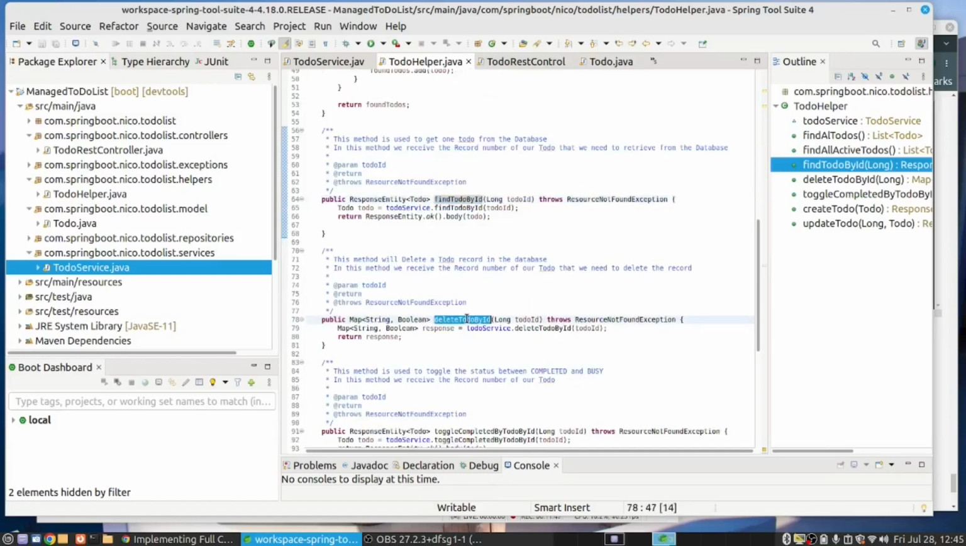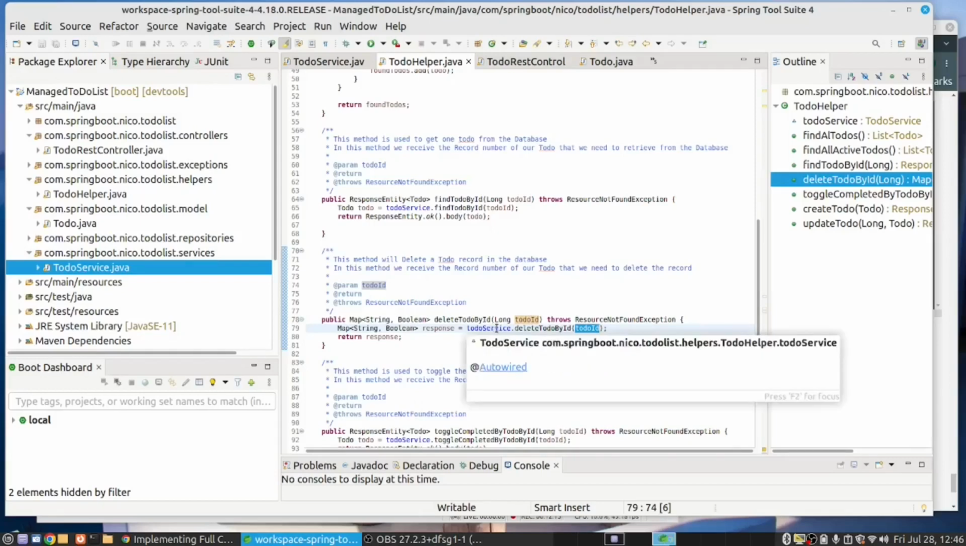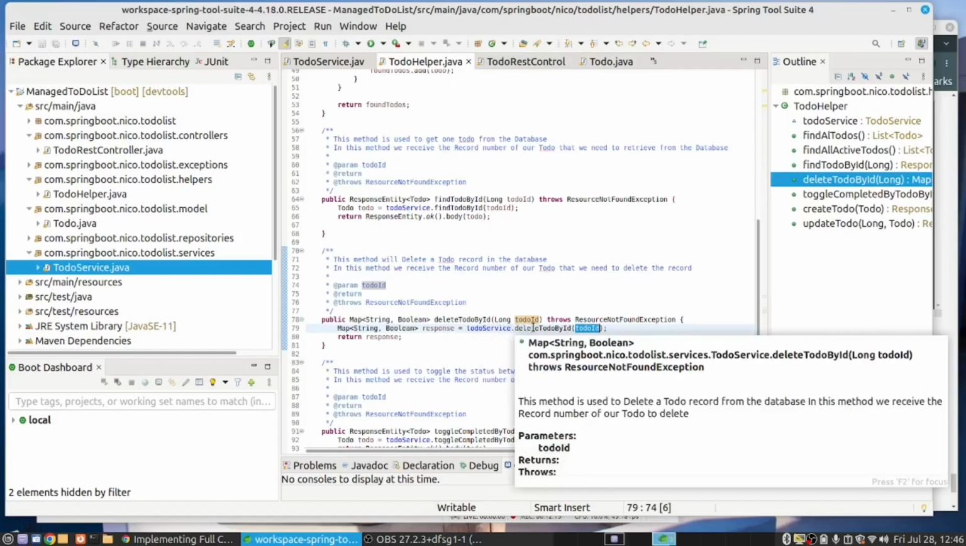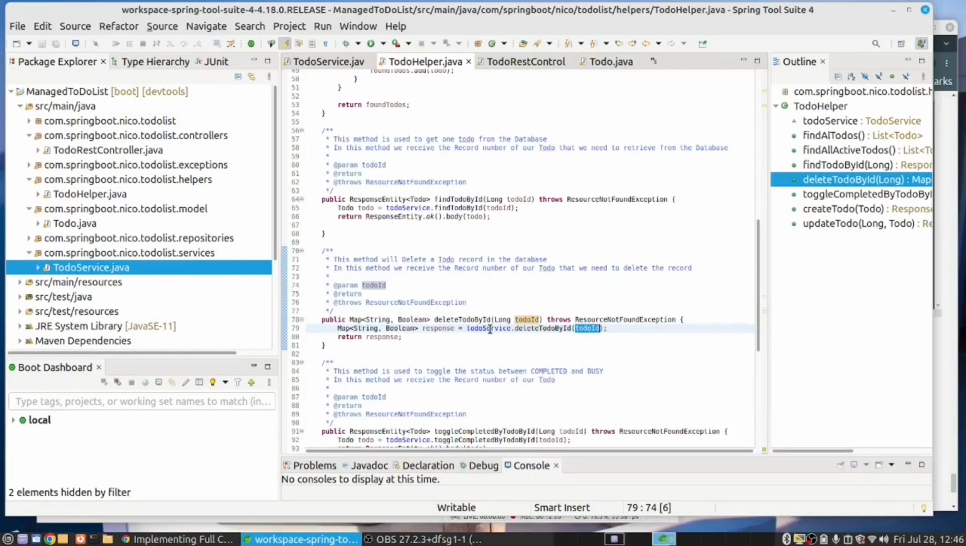The delete to do by ID is a new method. And this will call the same method in the to do service. We are passing it the to do ID. And we are going to use the to do service delete by to do ID method to get this record deleted.